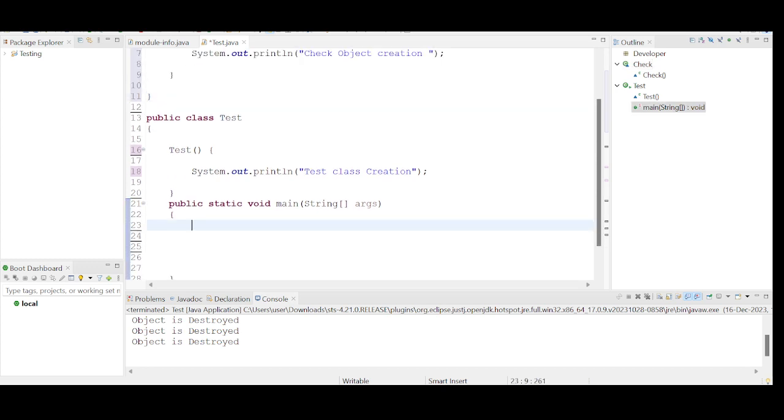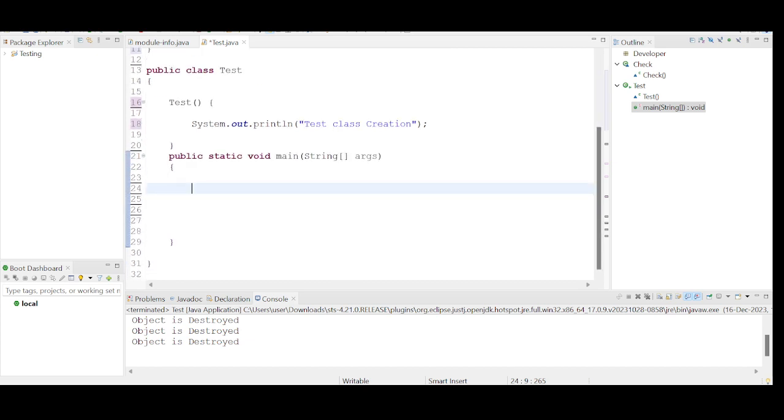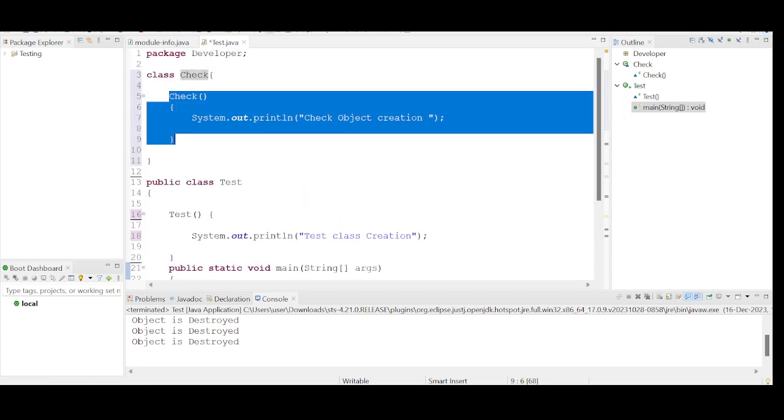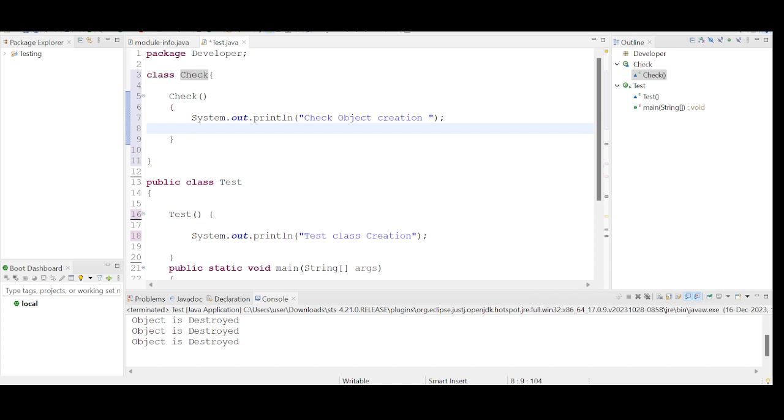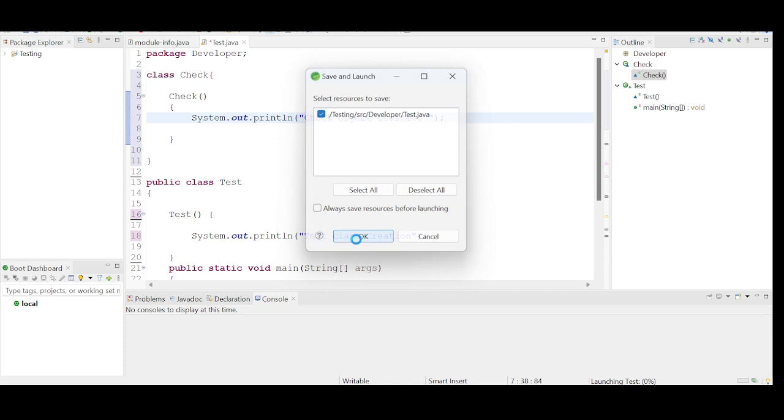Let me create objects for these two classes. First I am going to create an object for the Check class. Check obj equal to new Check. With this instruction, what happens? The constructor of the Check class will be executed. So this is the constructor of the Check class. My output should be Check object creation. Let me try it out once.